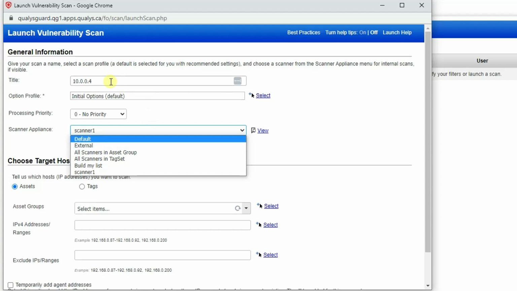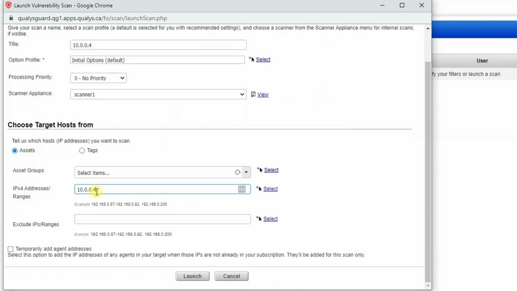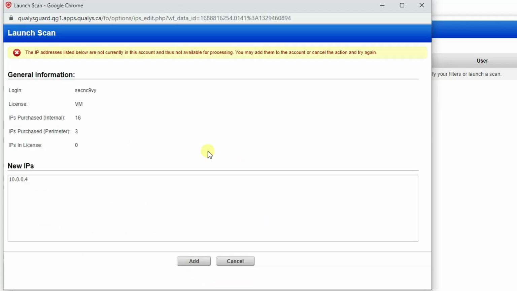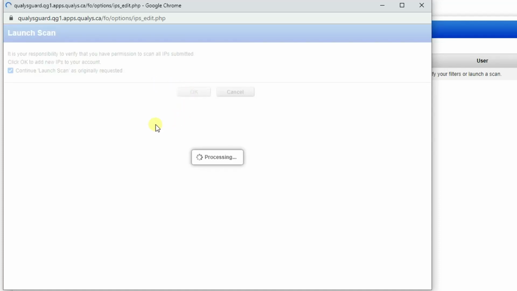But of course, you're going to use the public IP to do that scanning. We're going to add the IP here. That's our Windows VM in the Azure network. That's the basic thing you need to put in, nothing else, just click launch. It may prompt you that this IP address wasn't entered into your asset group, so just add it in. Once you add it in, you can launch the scan.